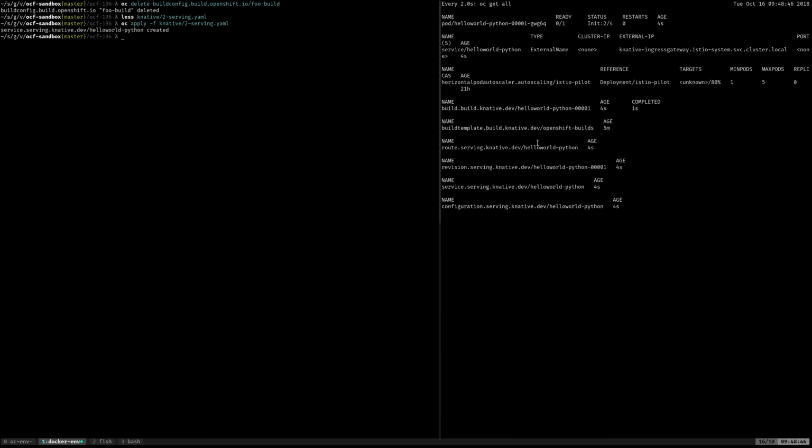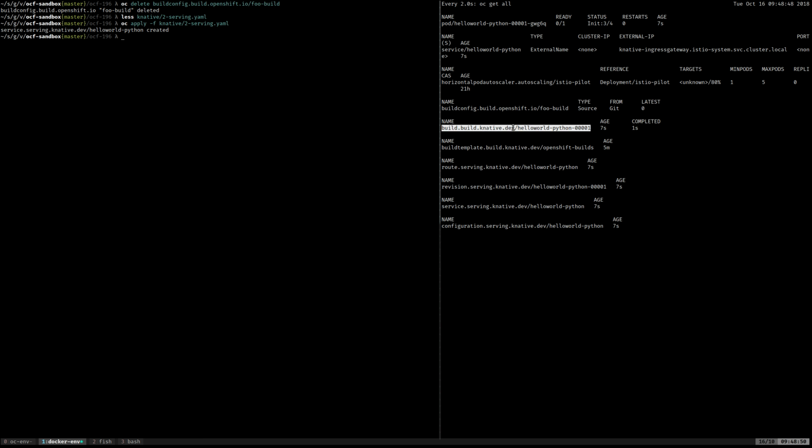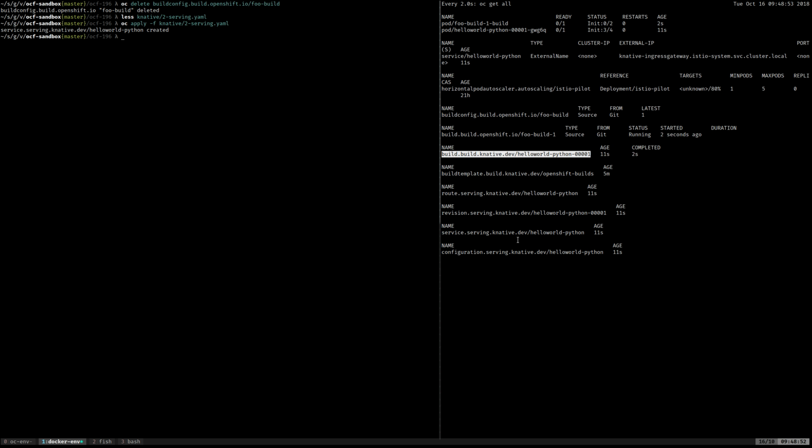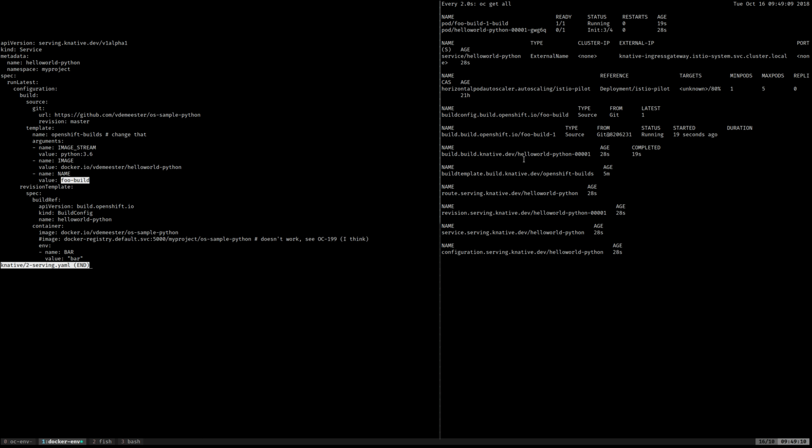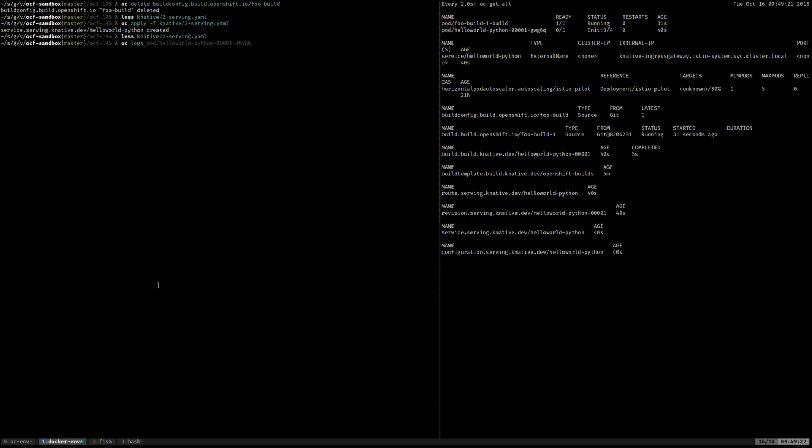we'll see a bunch of stuff creating service configuration. So this is Knative stuff, and the interesting part is this one. So Knative created a build 0001 for my service, so it's using the name and an index. And this one, well, it's created the build defined here, so created a full build in Openshift. It's running it. It's already at step 2. So we can also look at the logs.